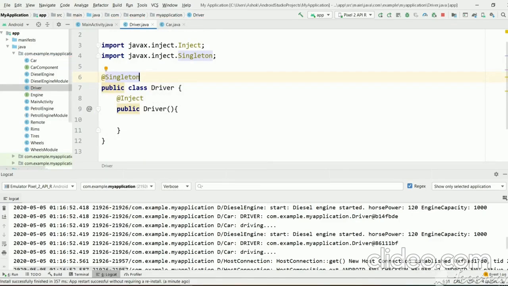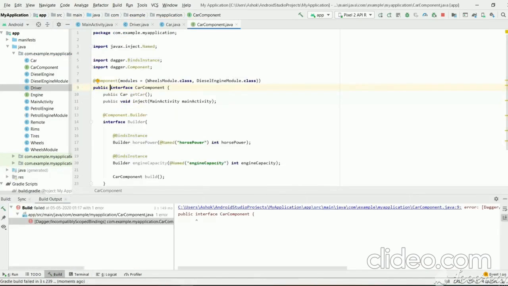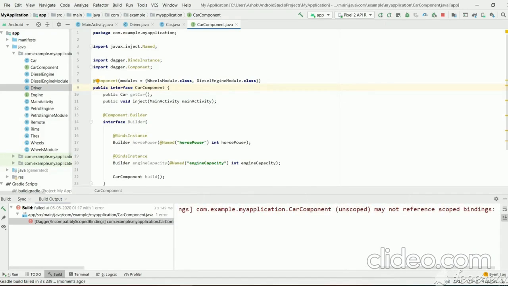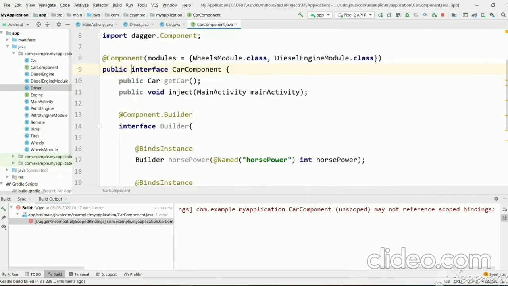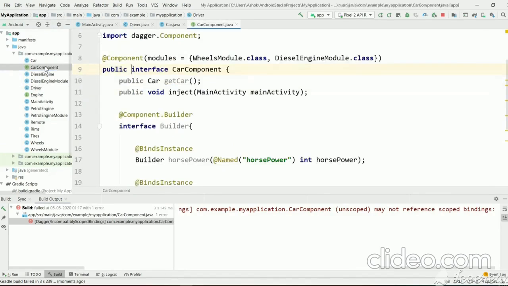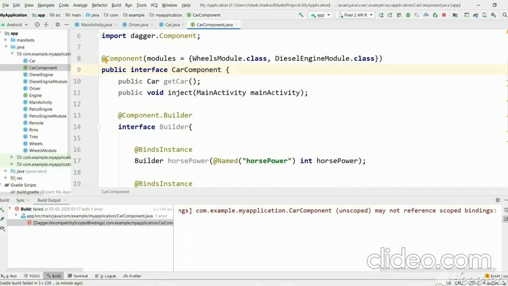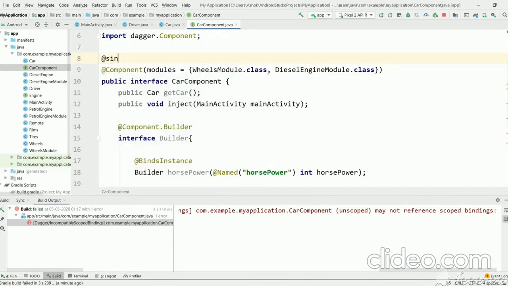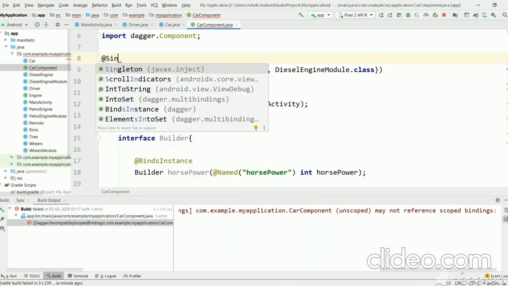And now let's execute and see. Here we got an error. Car component unscoped may not reference scoped bindings, because at last car component is responsible to create objects. We have kept singleton to driver, but to the car component we have not kept a singleton, because finally car component is responsible for creating. So we will mention singleton here also.